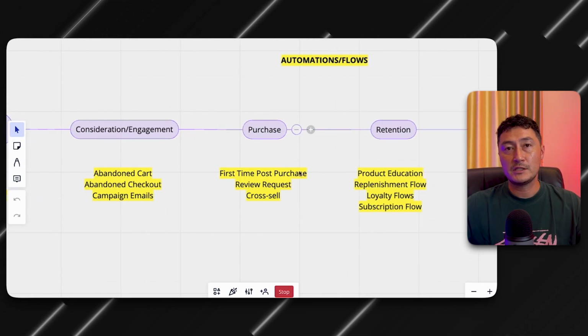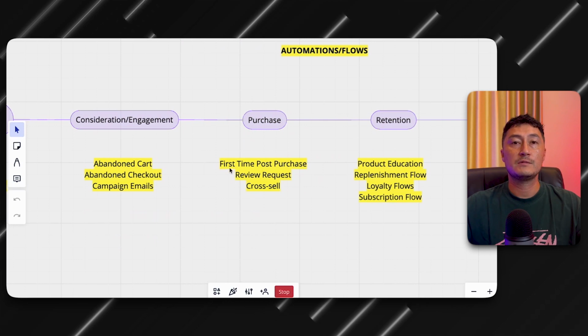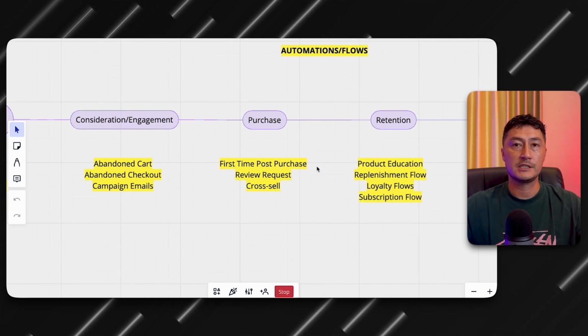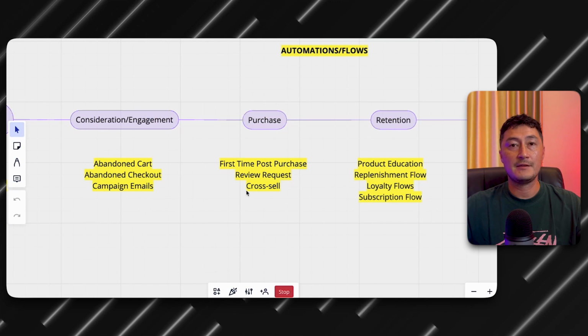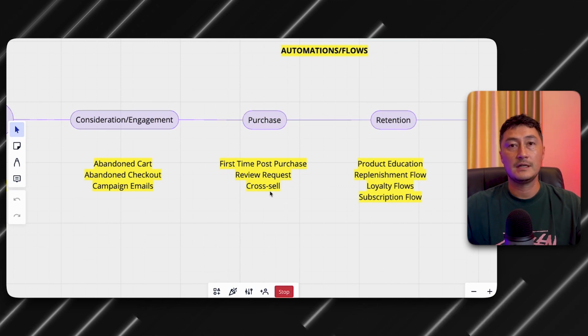Once somebody has purchased, we then want them to go to a first time post-purchase flow, give them a review request near the end, and possibly cross-sell them in the middle there or near the end of the post-purchase sequence.